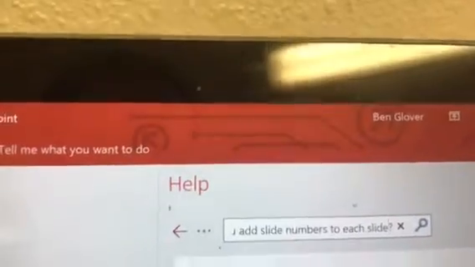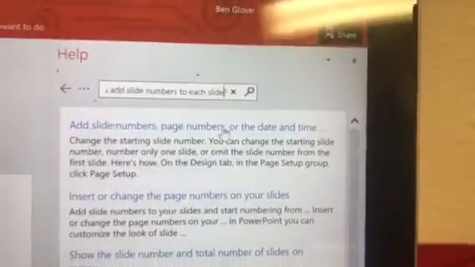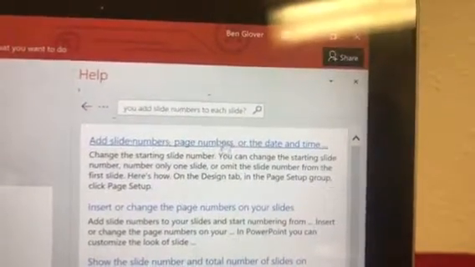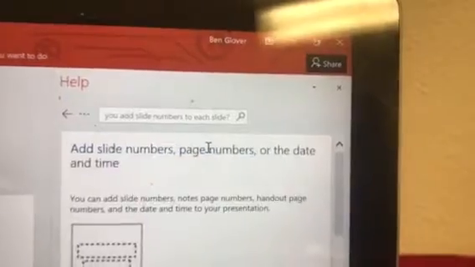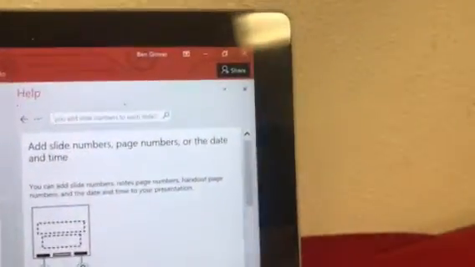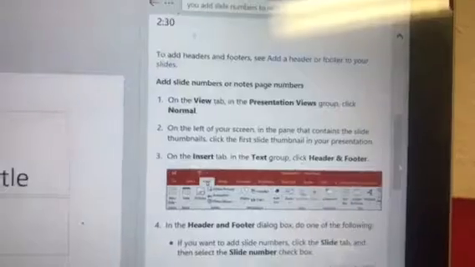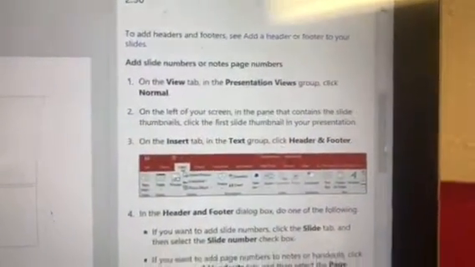Once again, I've typed in the question there. Once I hit enter, there it is: add slide numbers to each page number. I'm going to click on that. This one, you have to scroll down just a bit to find the directions. But they're there, about the middle of it.